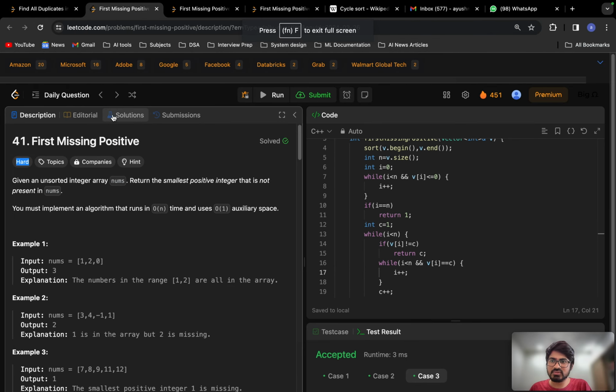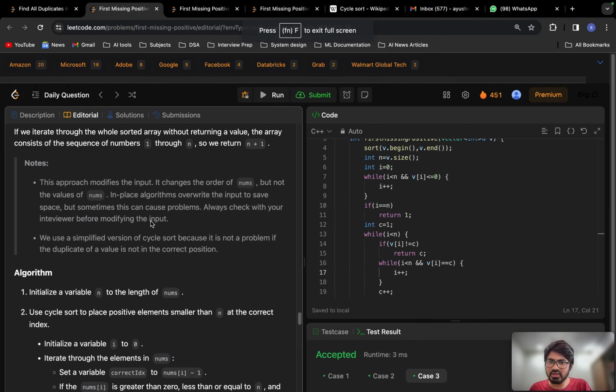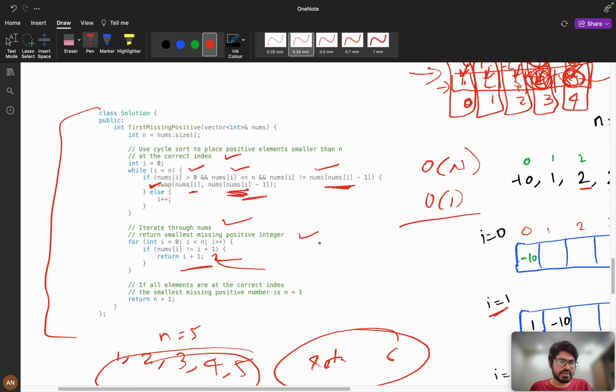And you can see the editorial. In the editorial he has mentioned you need to ask the interviewer. This approach modifies the input. It changes the order of nums but not the values of nums. An in-place algorithm overrides the input to save space, but sometimes this causes a problem. We need to check with the interviewer before modifying the input. It's better to check with the interviewer. So go with the editorial, read that as well. Understand this approach, and you are well and good for interviews for this type of problem.